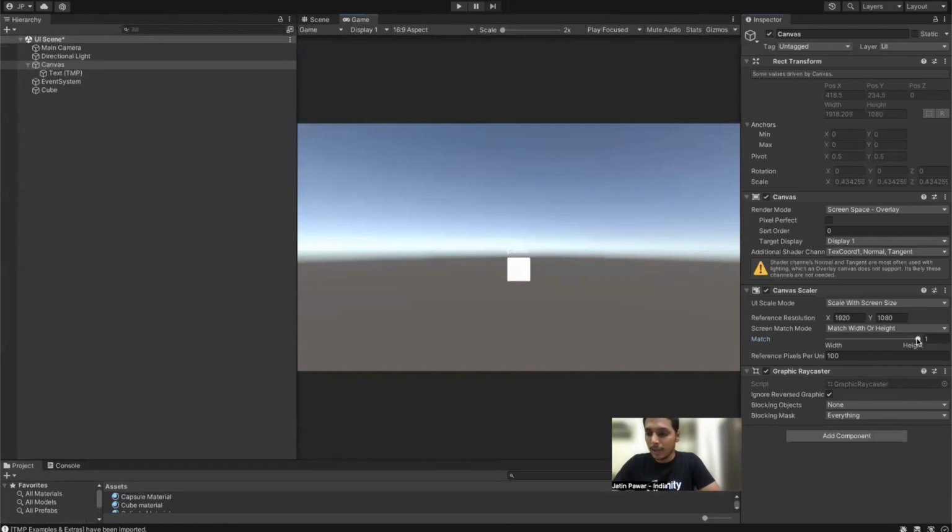Here we want to keep it in the center, 50-50, so 0.5. It's in percentage, that is why. So this will match the height and try to match the width as well as the size of the screen increases. This will change the size of the text.